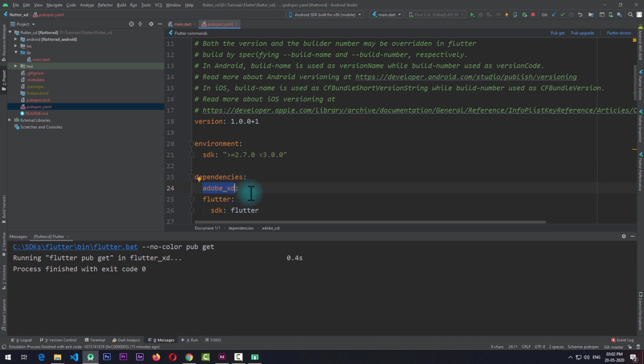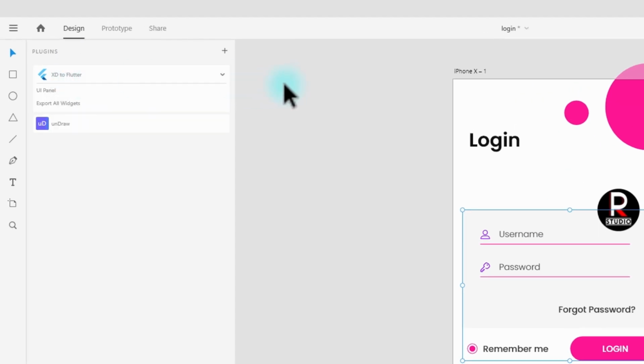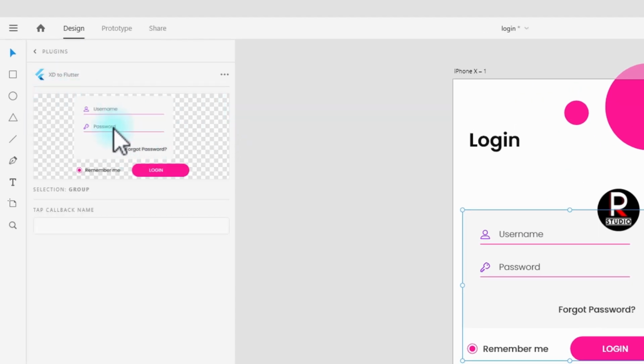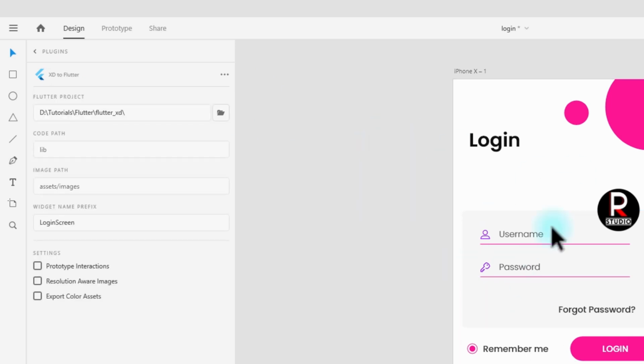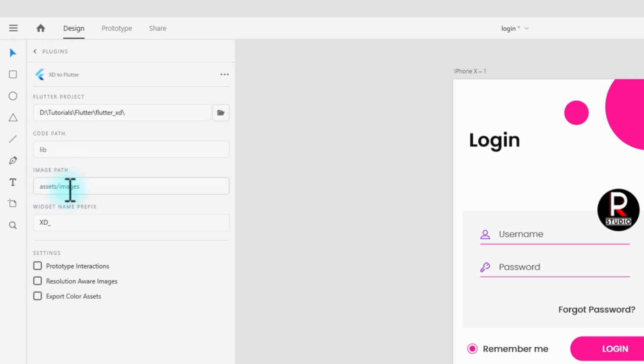Once the dependency is added, we can get back to Adobe XD, and here we can take a look at this XD to Flutter plugin. In this, you can go to this UI panel, and here if you see something like this, you need to deselect everything from the UI design. And now you'll be able to see everything that we have to set up for the Adobe XD plugin to work. For the Flutter project section, we need to select the root directory for the Flutter project that we just created. This code path refers to the folder in which the Flutter widget will be created. By default, this is the lib folder that we have in our default Flutter project. This image path refers to the folder in which the logo and all the other images that you have in your XD project will be exported to.